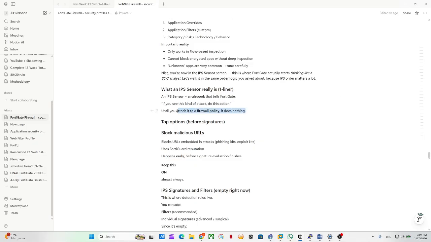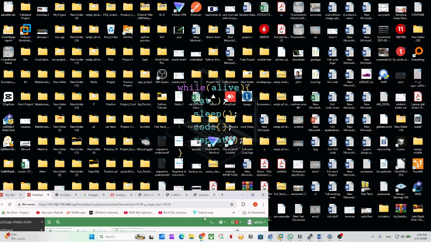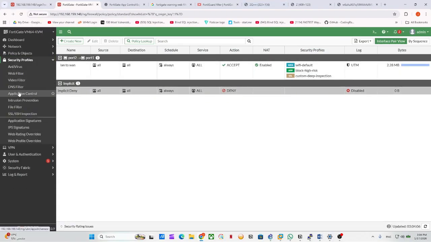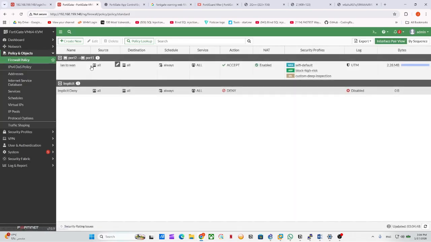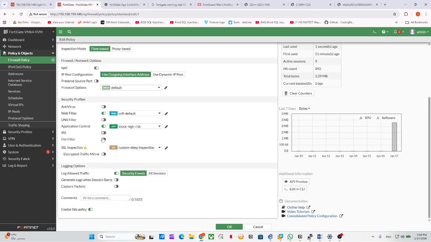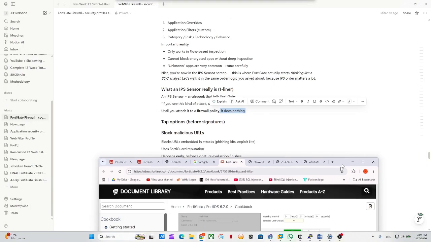Remember this, what he says: until you attach it to the firewall policy, it does nothing. So don't just create a security profile, whether it's IPS or anything else. Unless you link it with the policy from the security profile here, it's not going to be reflected. It's not going to work. Okay.